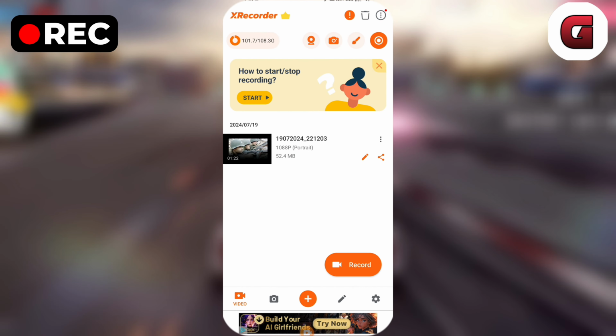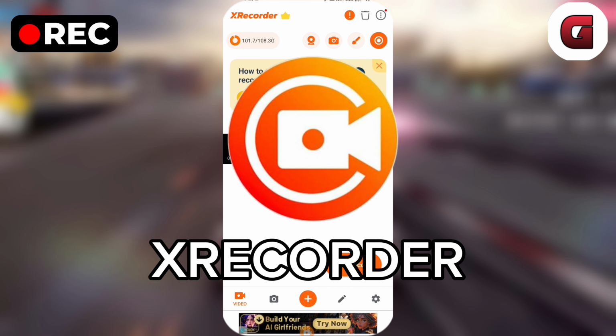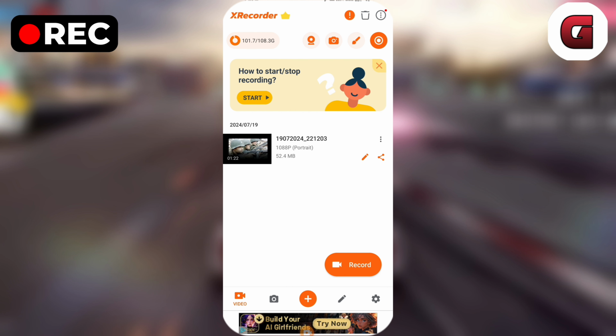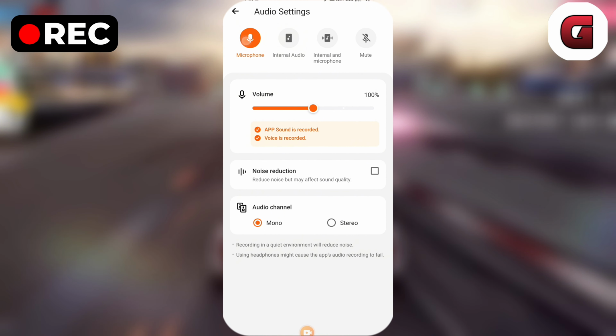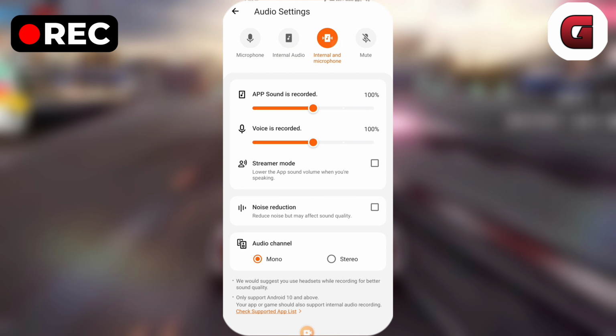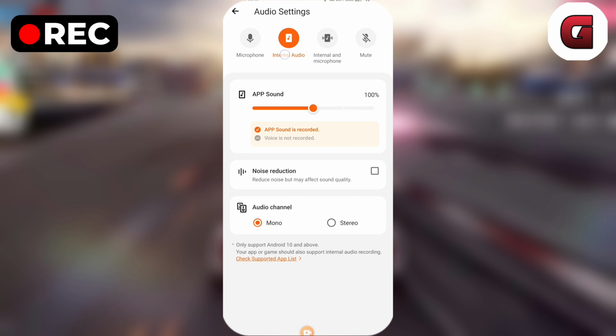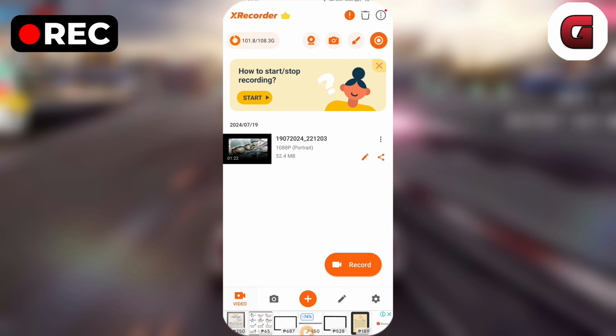So for the first app to record your screen in high quality is X-Recorder. X-Recorder is a fantastic choice for both Android and iOS users since it has a pretty good interface and doesn't have a watermark. Additionally, you'll also find it easy to customize your recording settings right here, including quality, resolution, and frame rate, and you can also select your audio sources such as internal audio, to ensure your recordings meet your specific needs. And to start a screen record on this app, you just need to tap the record button right here, and then your screen recording will now start.